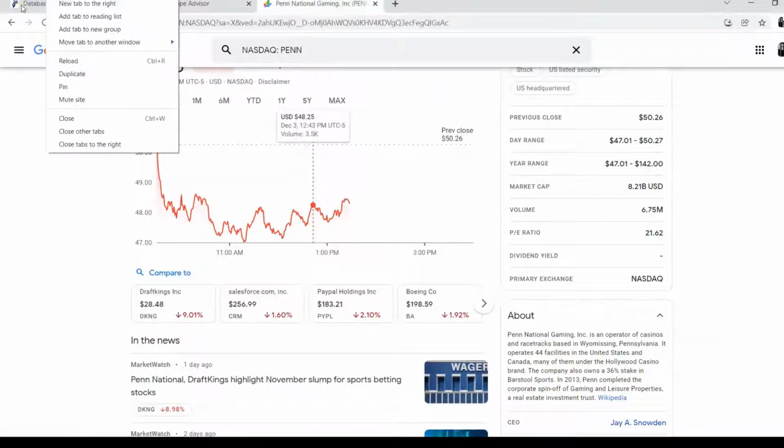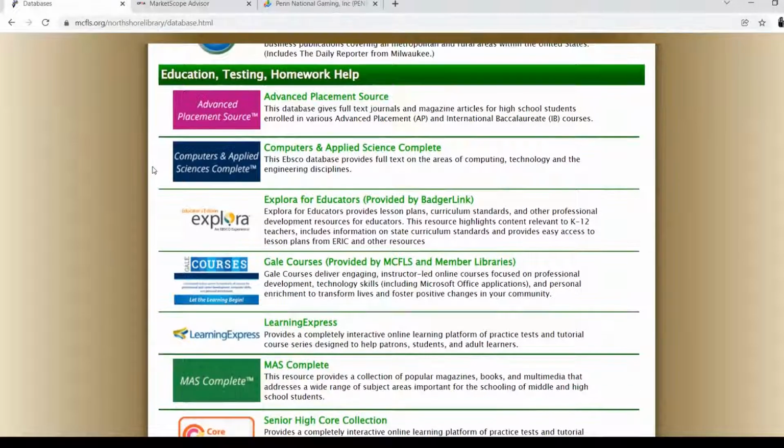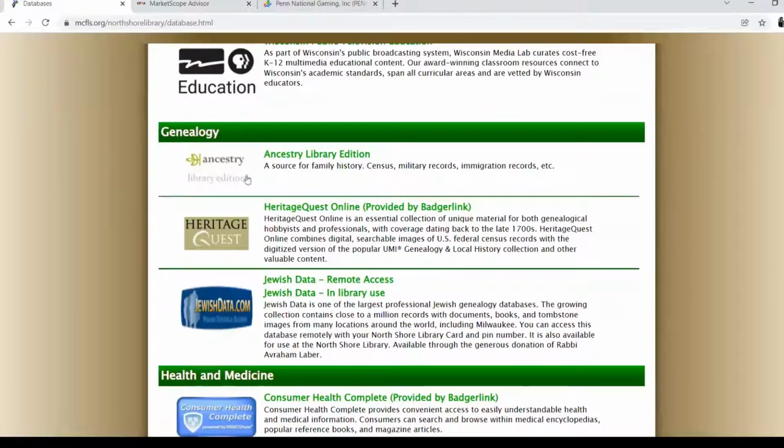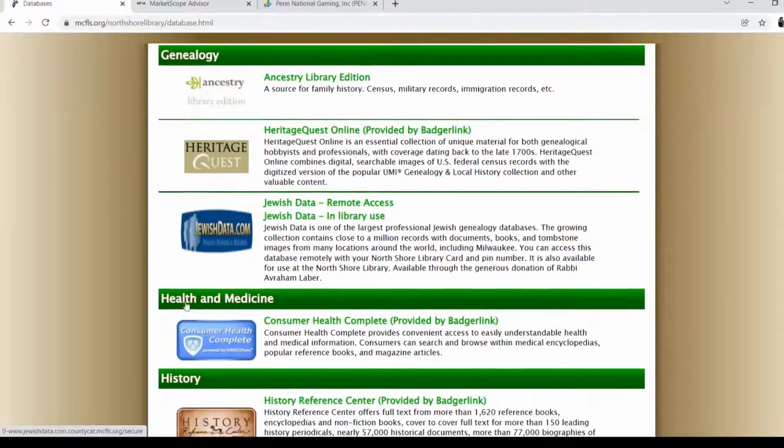Those are the main databases I would usually recommend to people, that a lot of people have asked for, and I think they do provide a lot there. There's Ancestry, which is pretty simple.